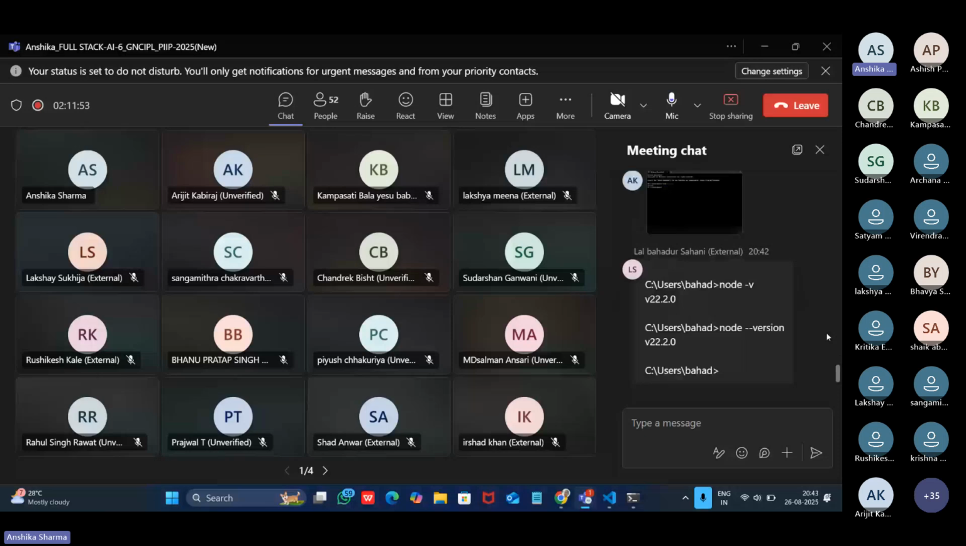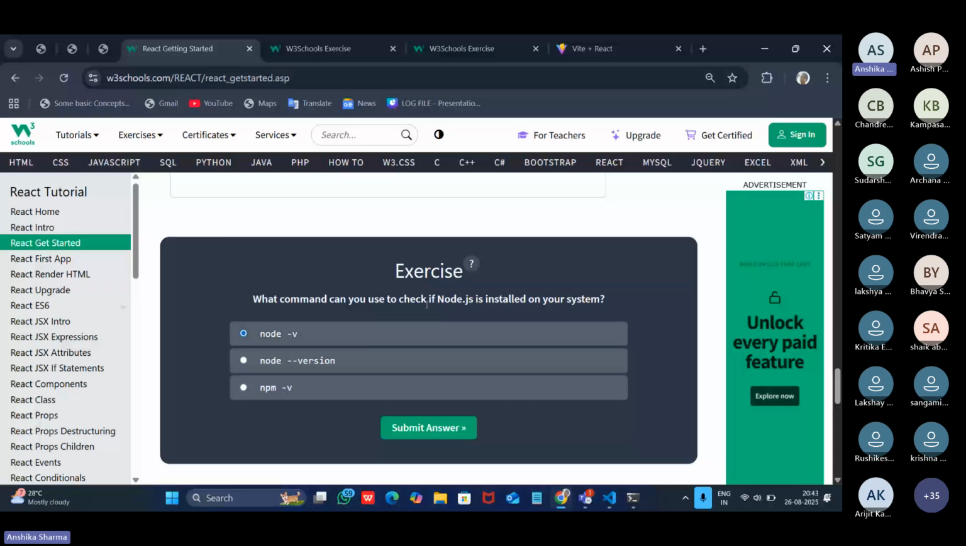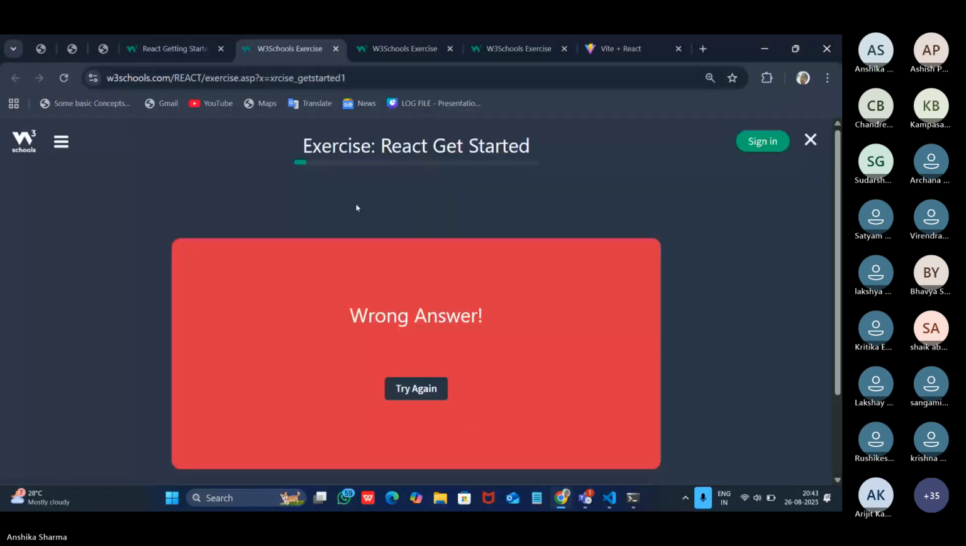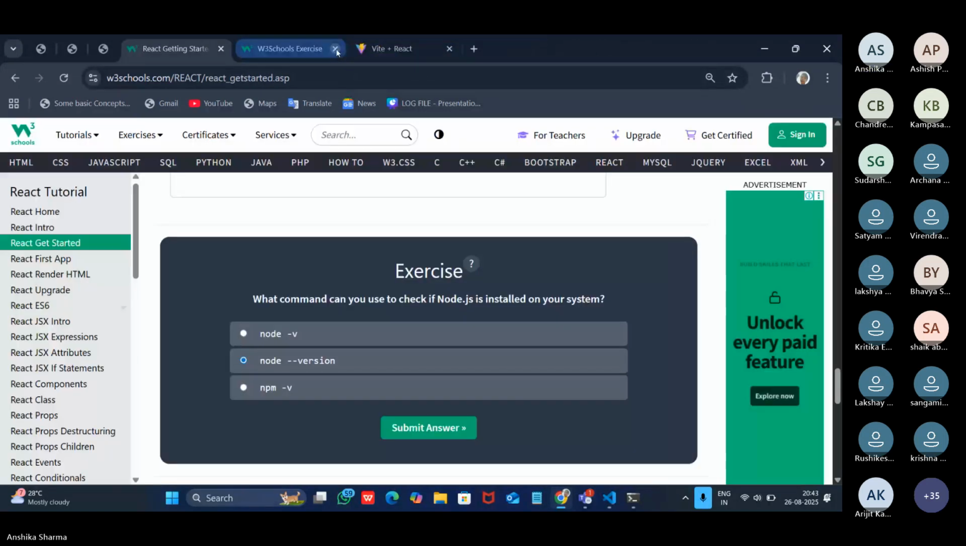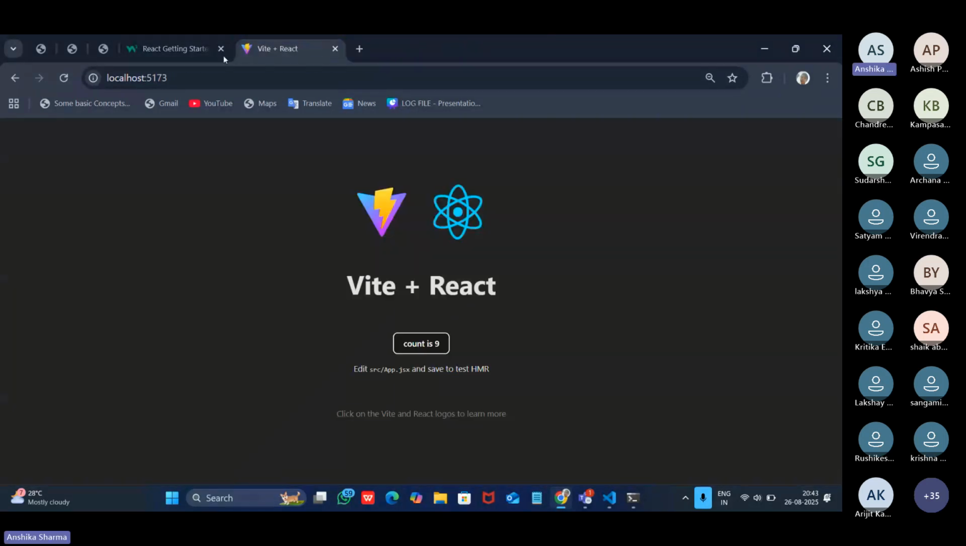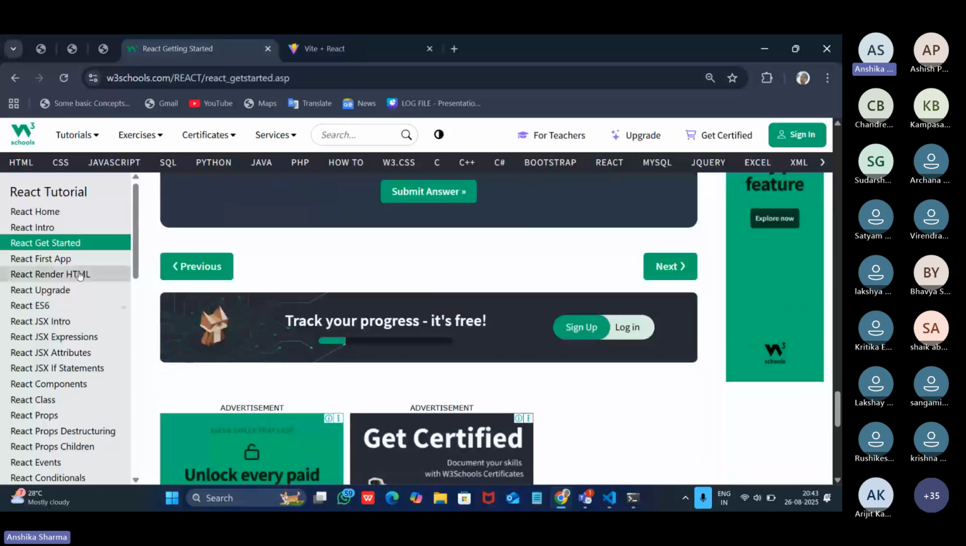But they must have specified node -v in their article. That is why it is giving us node --version as the wrong result. Okay, so that is okay. Next, let's see npm first app.